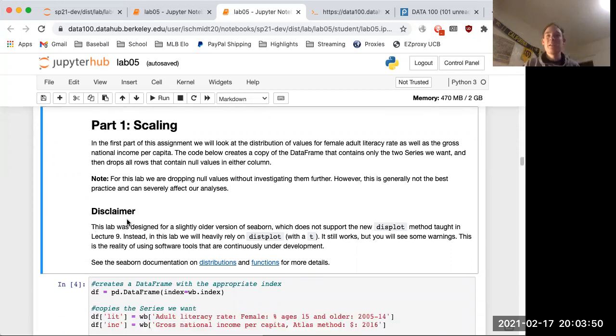Another disclaimer here. This lab was written slightly out of date. It uses distplot basically to plot histograms and density curves. In the past year, I think Seaborn has said, we're going to deprecate this function, and we're going to force you to use displot instead. I don't know why. I don't really like displot. It makes no sense. It's harder to work with. We just haven't gotten around to updating this lab yet. So you'll see a bunch of warnings. That's okay. It's just a consequence of data science being a new and very quick moving field, and people are making changes to these tools all the time.